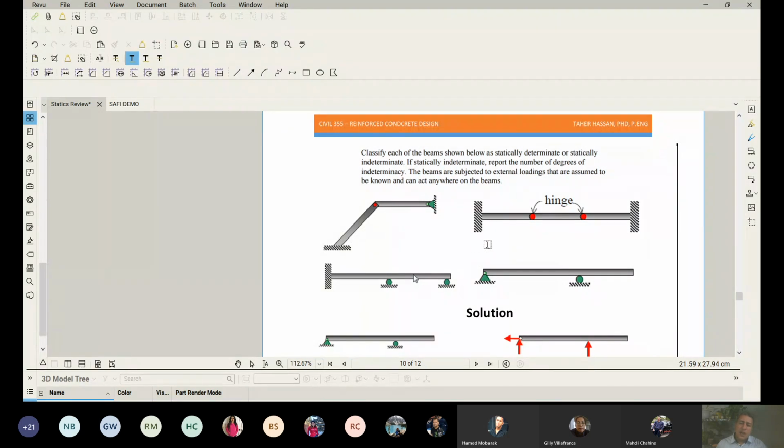How many reactions am I going to get on this side? 2. Thank you. How about this one? Roller. 1. Thank you. So we have 2 reactions here and then 1 here. It means I have a total of 3 unknowns. Remember, I don't have any intermediate hinge, which means no hinges here.